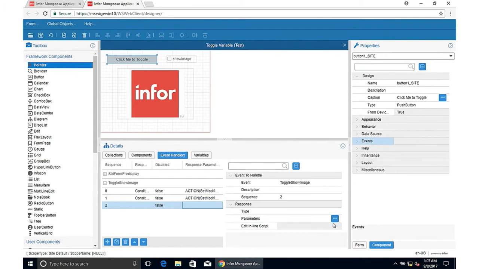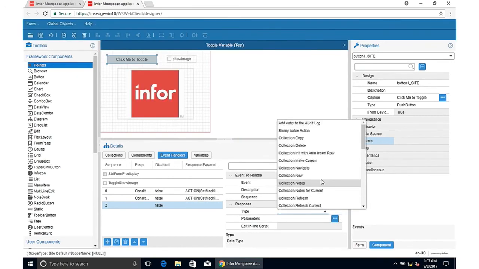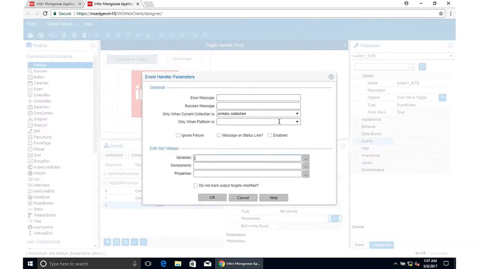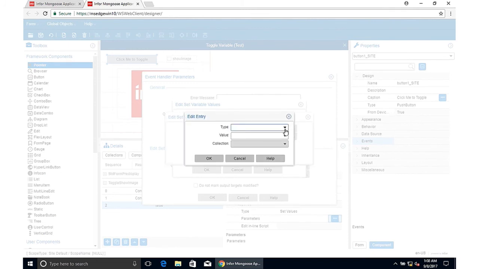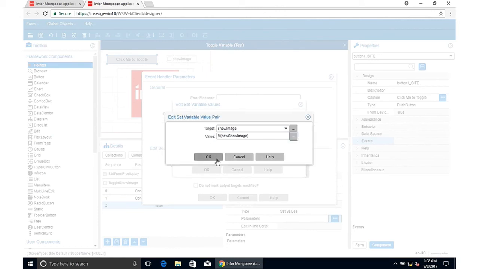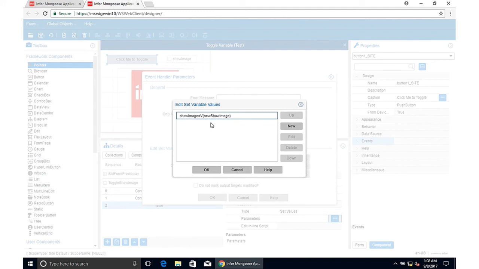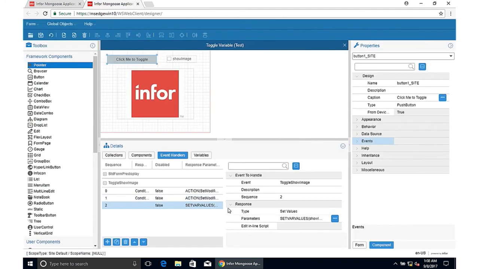This is going to be a type set values. And all this is going to do is set our show image variable from our new show image variable. So the type is a variable value, and it's our new show image. So what we've done here is we've used the new show image as a temporary variable, checking show image, assigning this, and now we move it back again. So we'll save that, indicates that it's saved.